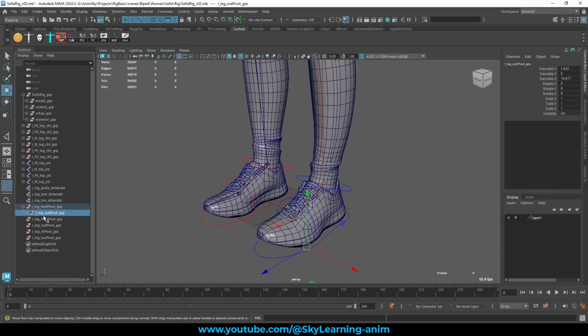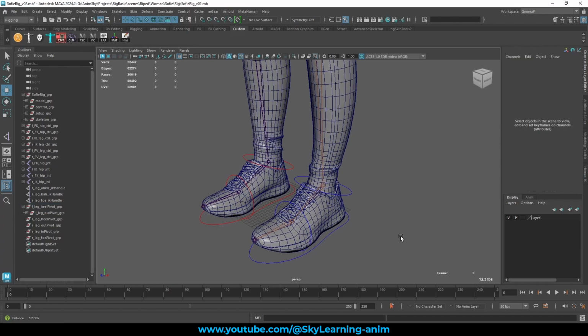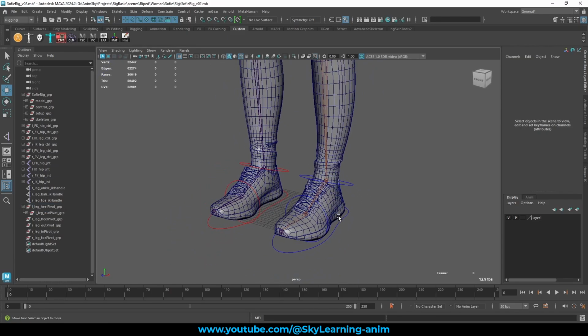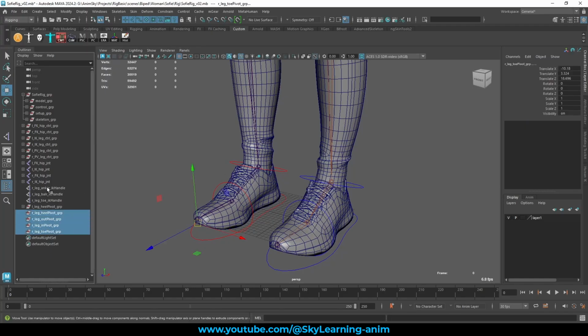Inward, outward. And yes, we can start with one more pivot. I think this is all for now. This is all for making up the group. We will not make any more attributes. So let's do the same thing with the other side.